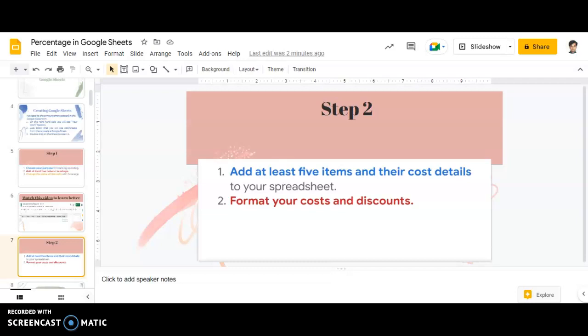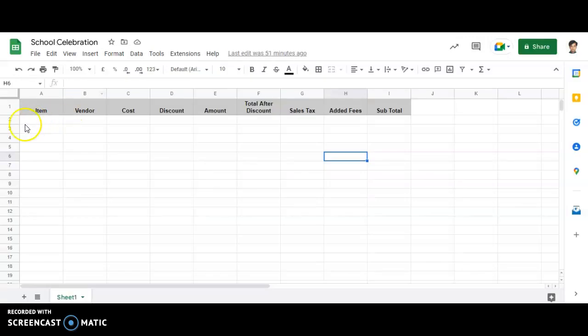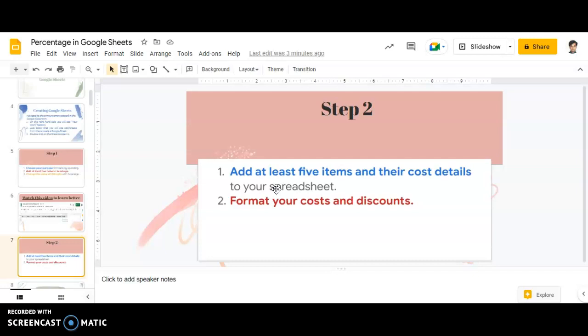Now, once we are done with the first step, that is preparing the heading part, it is time to insert certain data. Now, how to insert the data? What are the rules for inserting the data? Add at least 5 items and their cost details to your spreadsheet. Format your cost and discount.